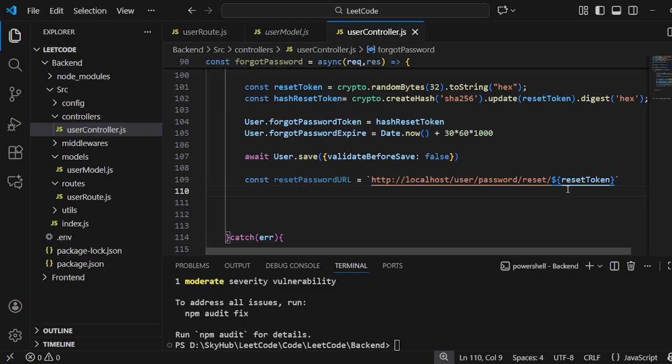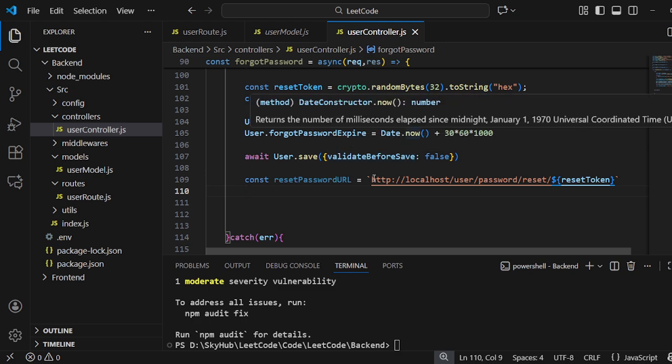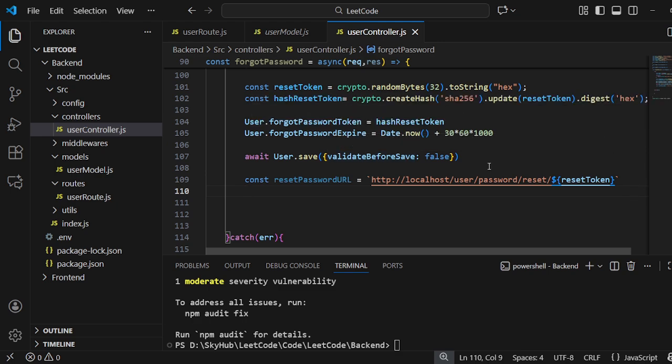So after the user clicks on that email, a GET request is sent and the reset password form is opened. Inside the form, this reset token is also available. So now after sending the POST request for successfully updating the new password, the reset token is hashed again, and then we check whether our database token and this token are valid or not.